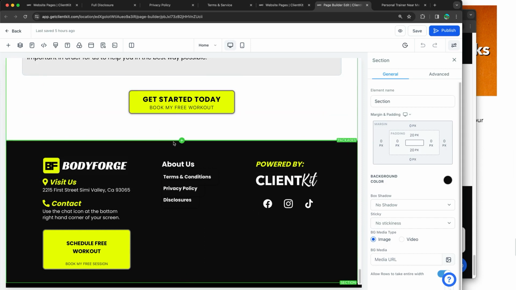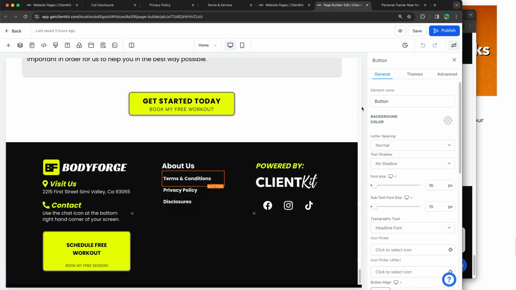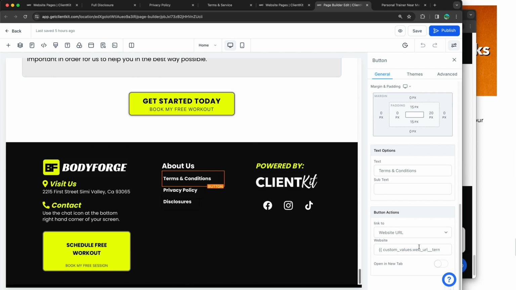Okay, so I'm going to scroll down, and what you're going to see is that we have the terms, privacy, and policy disclosures over here. I'm just going to click on it because this is actually a button. The way we programmed this is that this is a button. And then if I scroll down here, what you'll see is that I have the button actions over here.